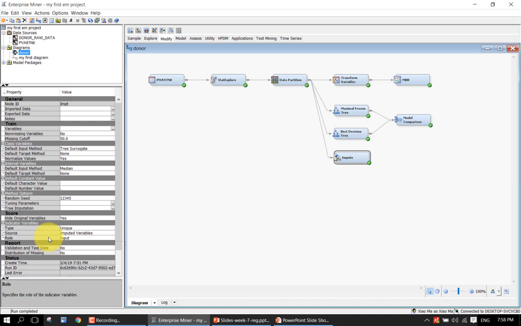So selecting unique will create one missing indicator for every variable that has missing values imputed. And changing the role from reject to input simply includes those indicator variables in the next step. Include them as an input for whatever model is connected after the impute. So it's going to show up in the exported data as input variables. We can check that by going to the exported data.